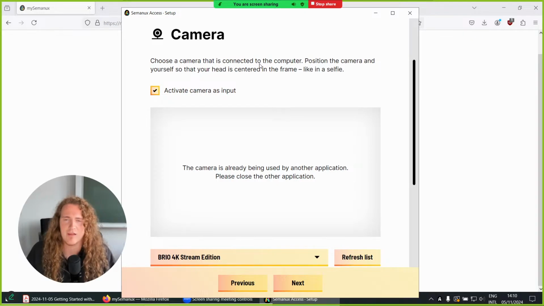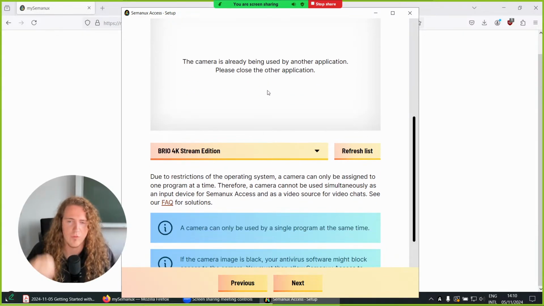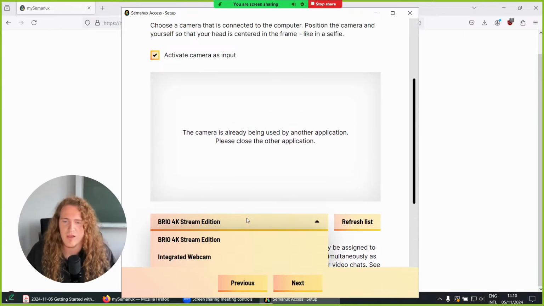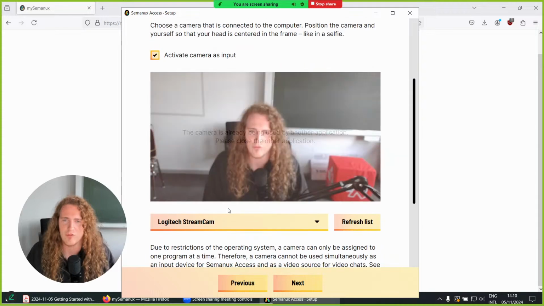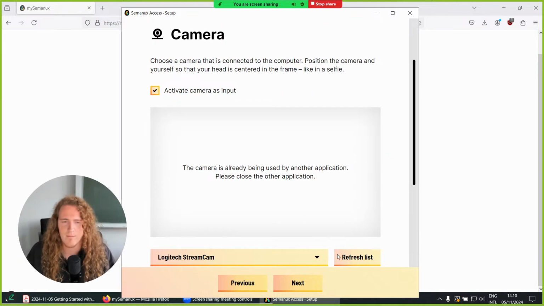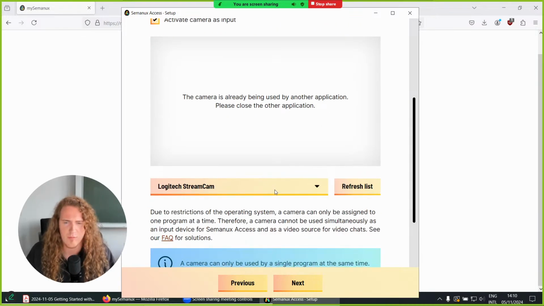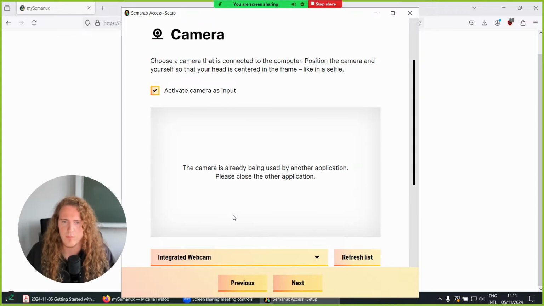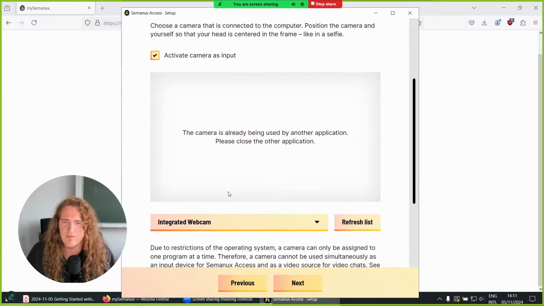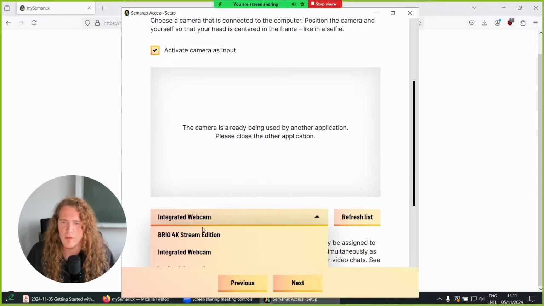And now we have to select the camera that we actually want to use to recognize our head movements. In my case, I have actually multiple webcams connected to my PC. I'm using this webcam for now for streaming to YouTube, so I have to use a different one. So let's choose this one. And actually it tells me that it's in use by another program, but this should not be the case. This is a limitation of Windows that one webcam can only ever be used in one program.